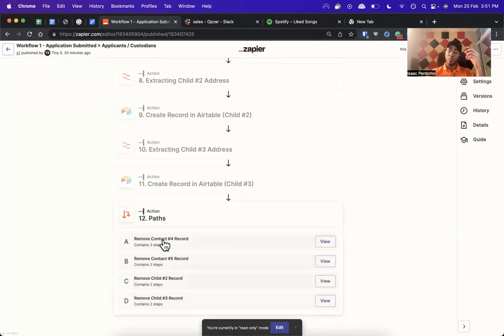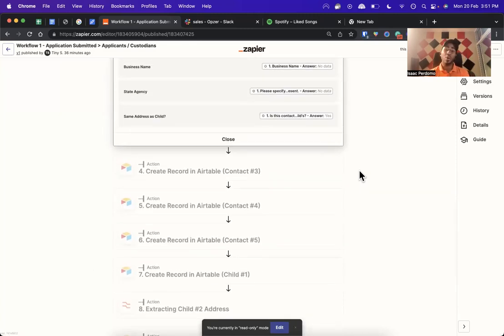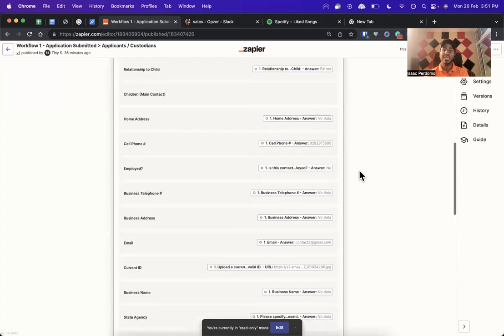So you can see that contact number 4 and 5, which remember, those are optional, and child number 2 and 3, which again are optional, have their own paths where you can simply say, if these fields are empty or do not exist, then delete the record. Now, Zapier actually doesn't have a delete record step natively, so you have to use the API.